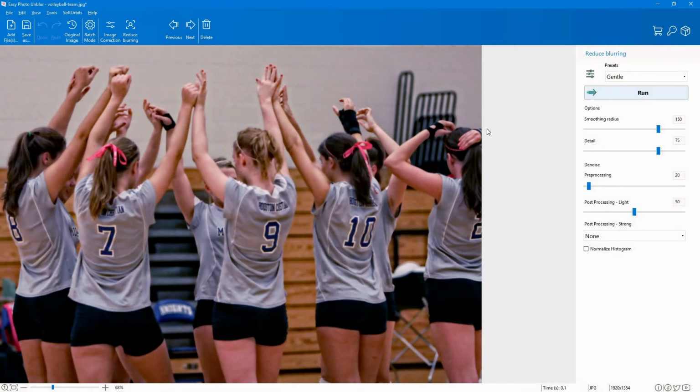You will see the Reduce Blurring option on the right side of the toolbar on top. Click on this to open the different options for fixing focus.